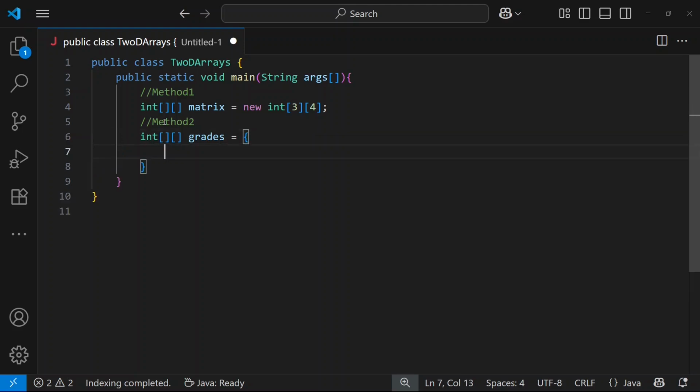Now what will be the initial value of all the elements in this case? The initial value will be 0, right? All the elements will be initialized with zeros. So this is the first method. Second method is direct initialization.